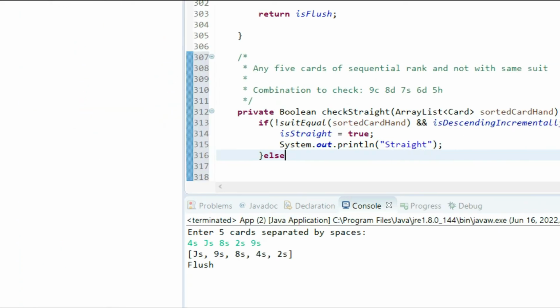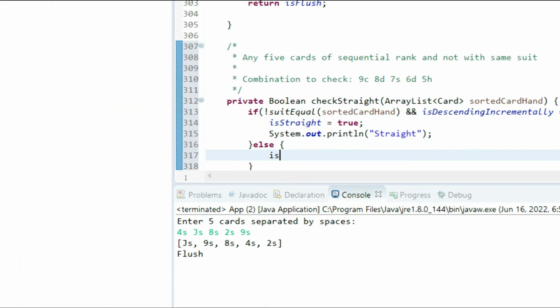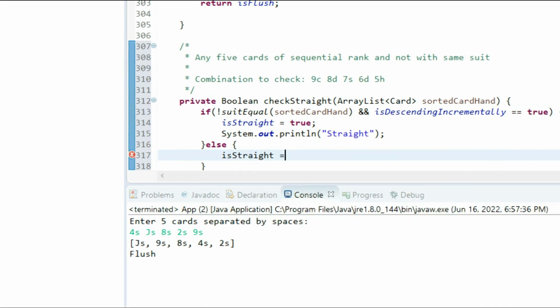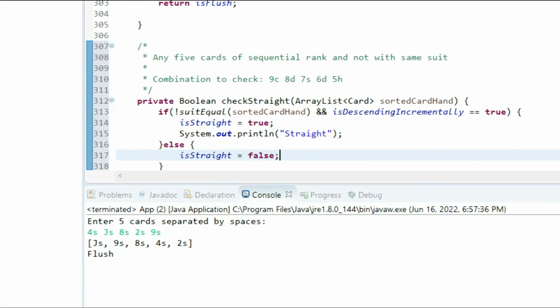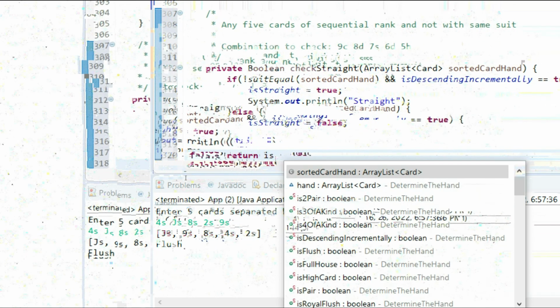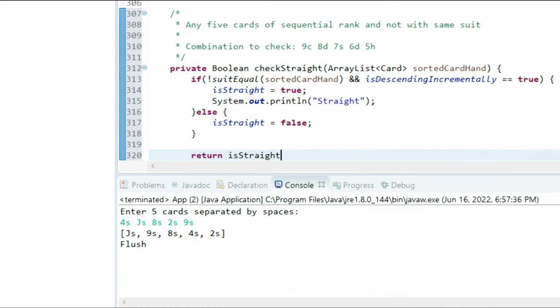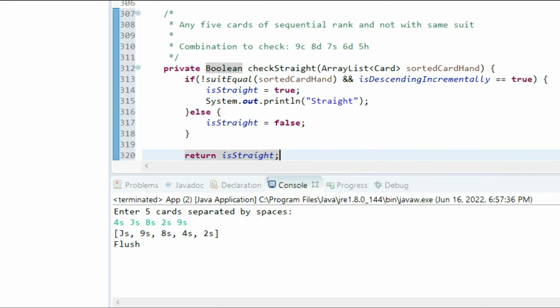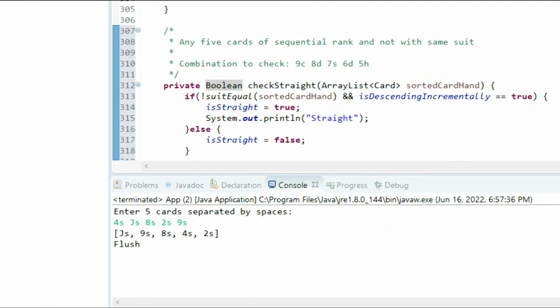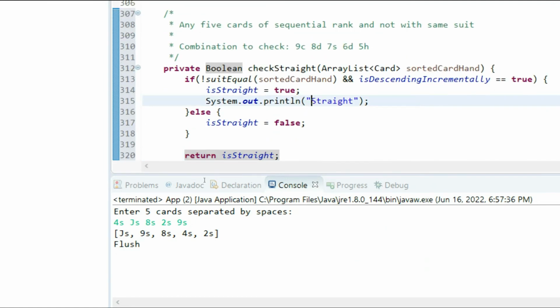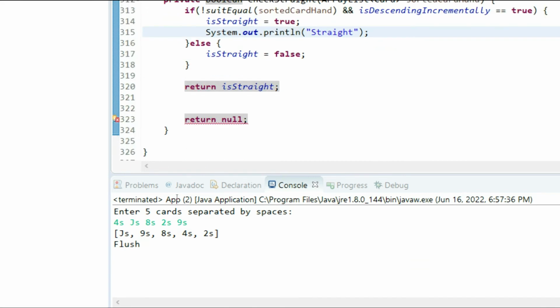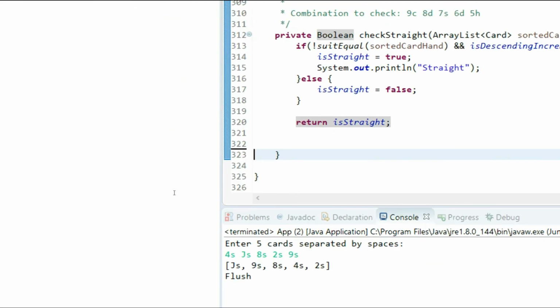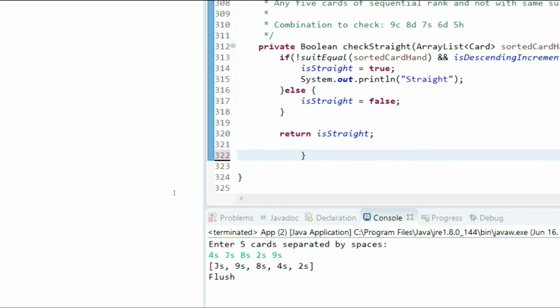Then from here, else is straight equals false. Then right after that, we're just going to go return is straight. Okay. You can remove this. And this is pretty much it.